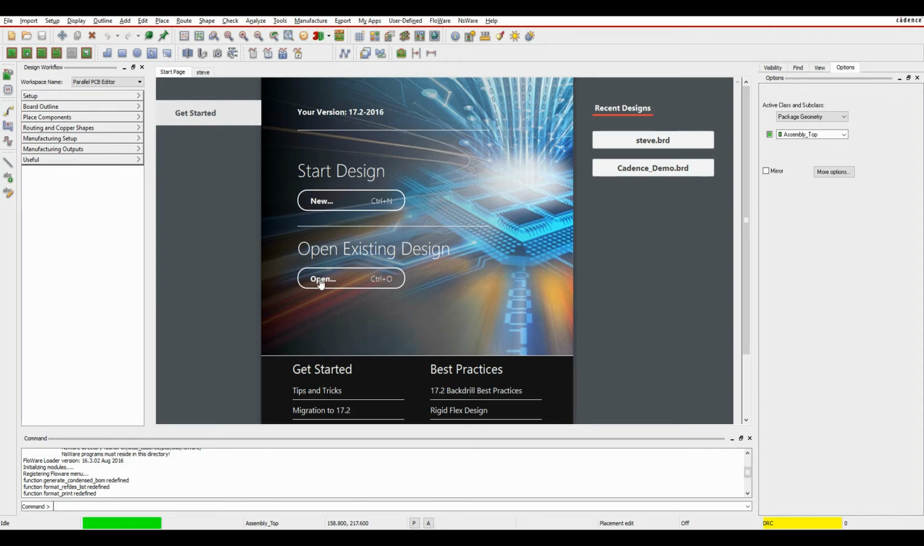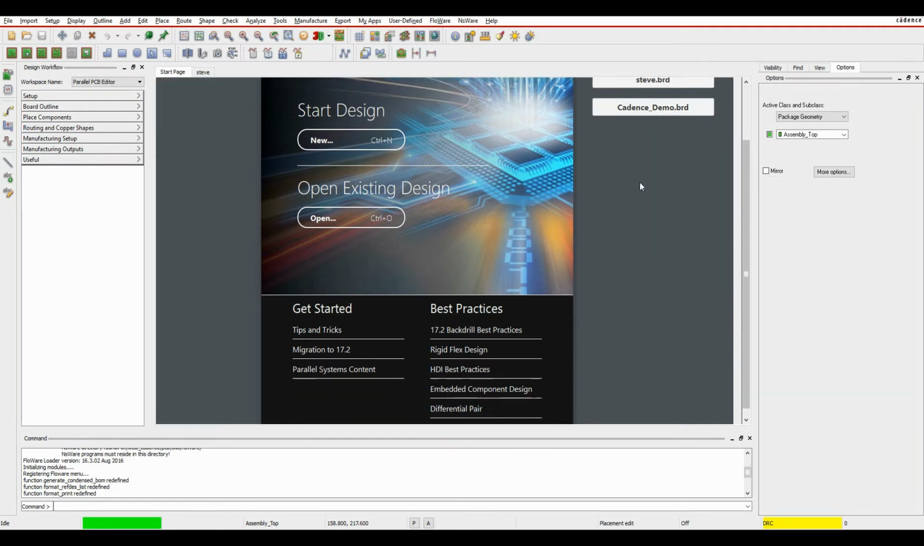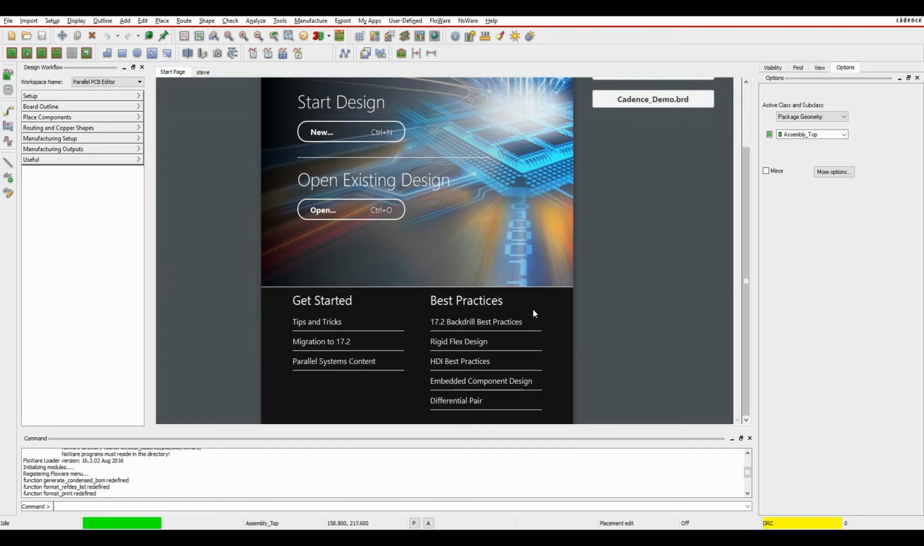So shortcut buttons for new and open designs. There's a default demo board for any new users. This will be the board that you can click on and open up and have a look at. And then there's some links to some best practices.